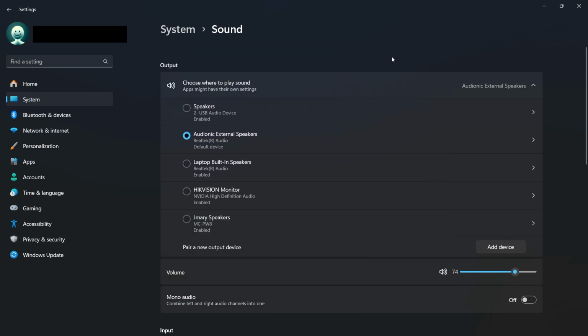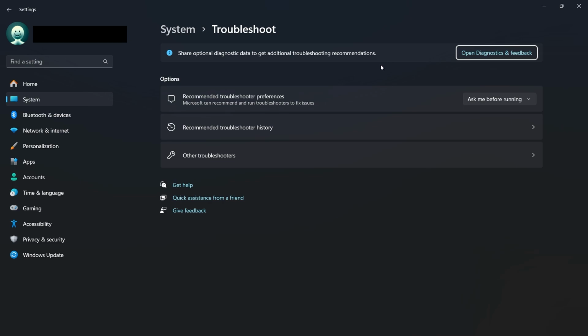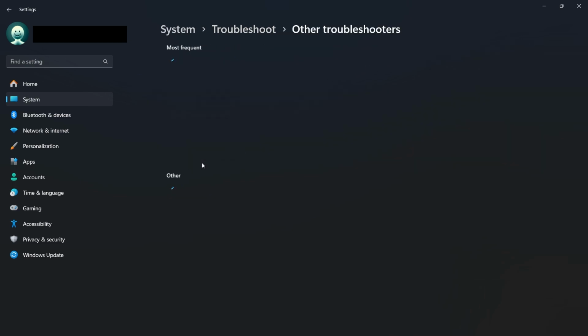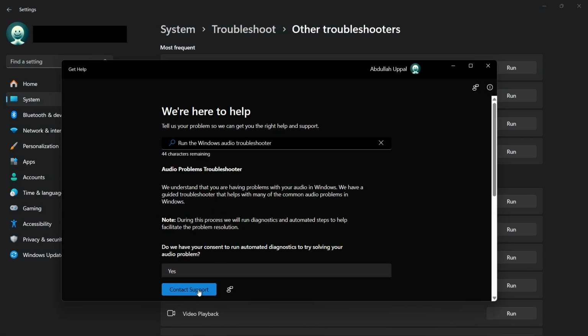Another helpful step is running the built-in Windows troubleshooter. In your Start menu, type Troubleshoot and select Troubleshoot Settings. Scroll down to Other Troubleshooters and locate Audio. Click Run, and Windows will attempt to identify and fix any audio-related issues. Follow the on-screen instructions to complete the process.